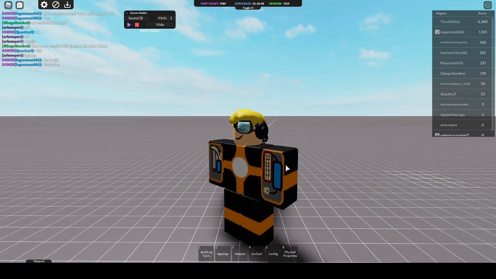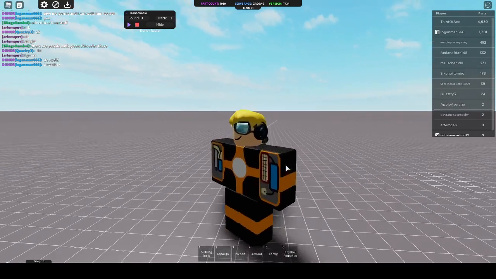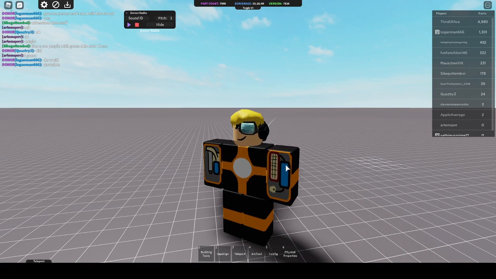Hello everybody, and today I'm going to be showing you how to make some simple furniture in Roblox. I don't think I've done this yet, and I'm not very good at making furniture, but this should be fun.